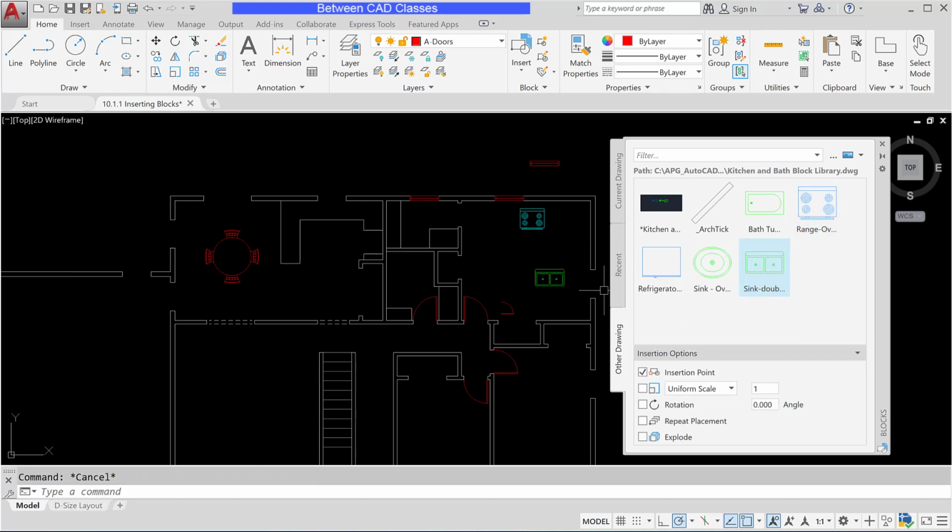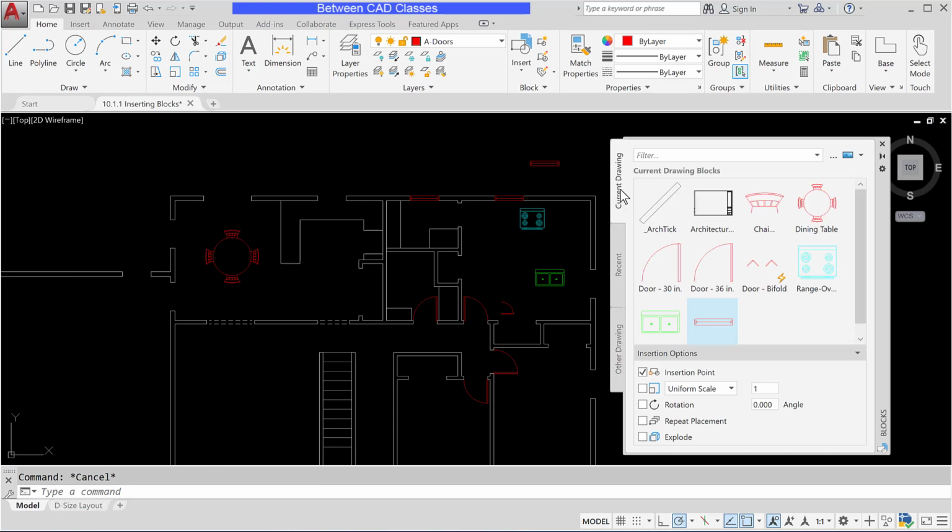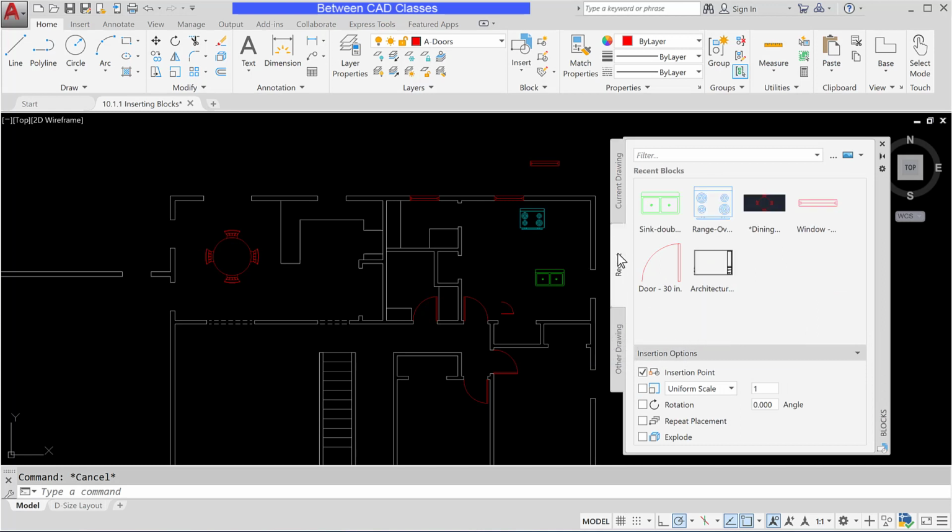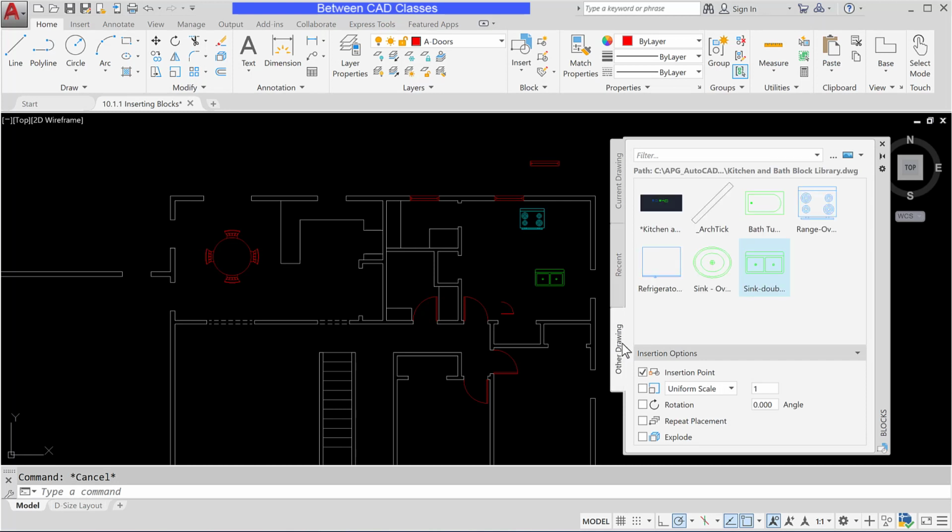So to recap, we have our Blocks palette, 3 different tabs. Current Drawing shows all the blocks that are currently stored in this drawing. Notice that the ones that I've inserted are now showing up in the current drawing. Then the Recent tab shows me all the recent blocks that I've used, regardless of what drawing they came from. And then the Other Drawings tab, where I can pull in another drawing in its entirety or just the blocks stored inside of it.